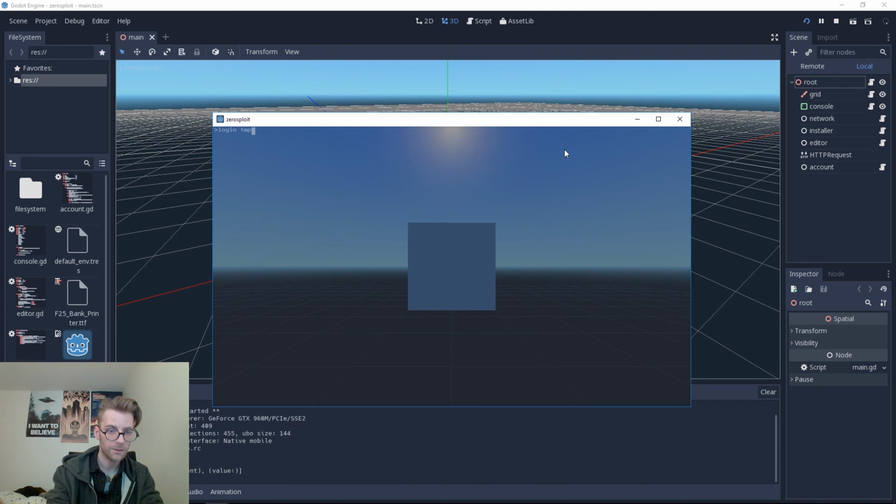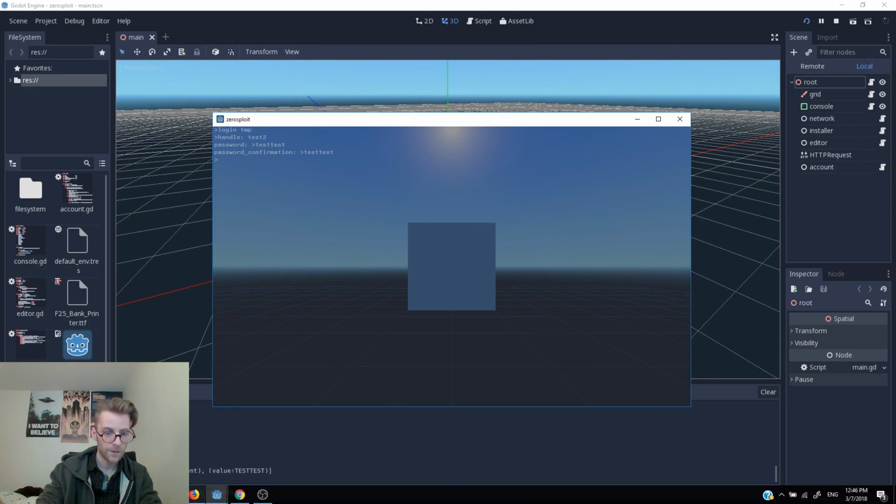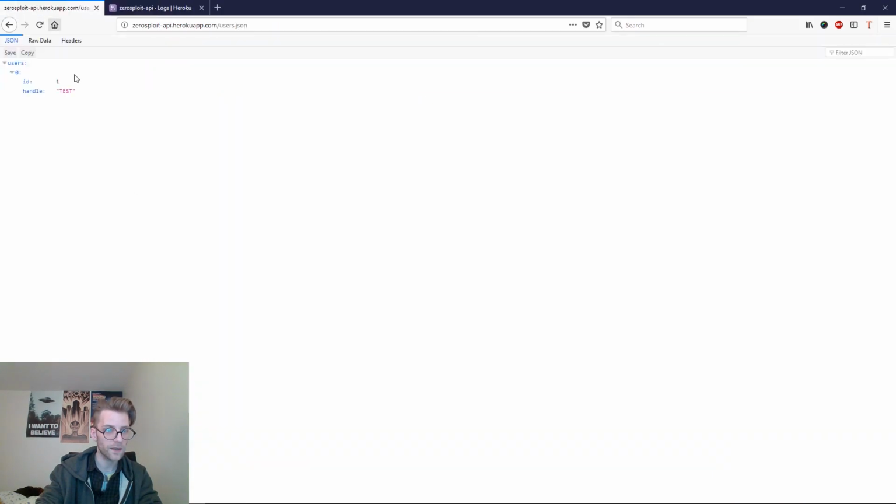So we can type login. So we do test2, test, and test as a password confirmation. We wait a little bit, and then when we go and have a look at our server, we should now see user number 2, test2. So finally we managed to create a user, and that's where I'm going to end it now.